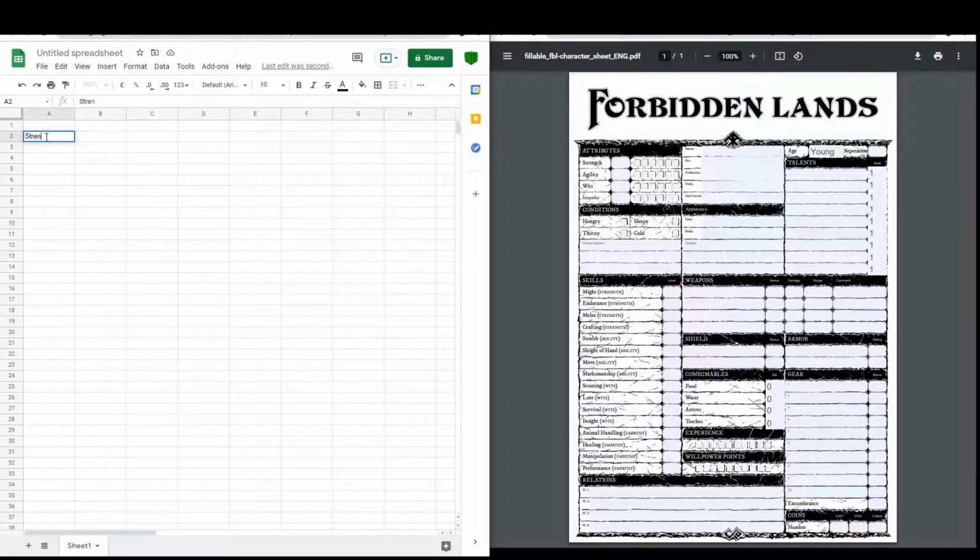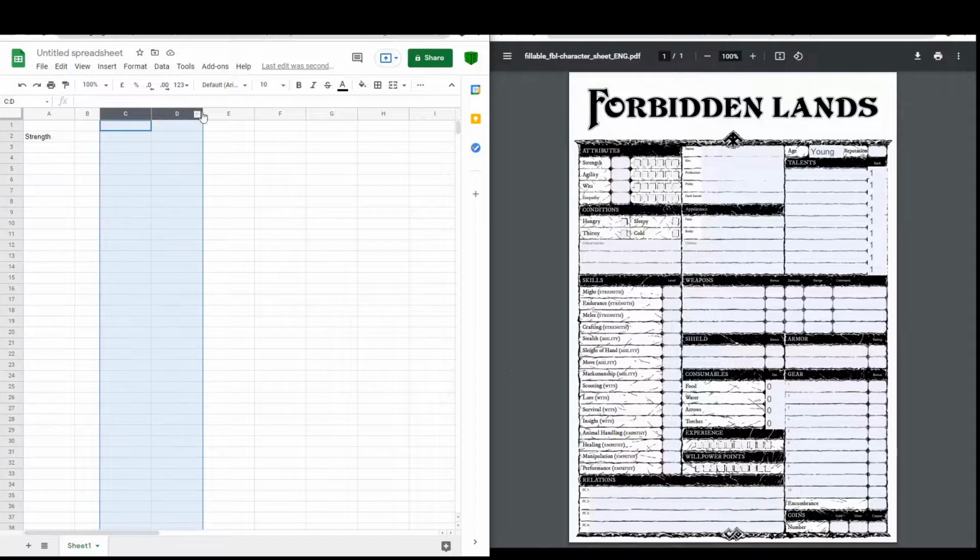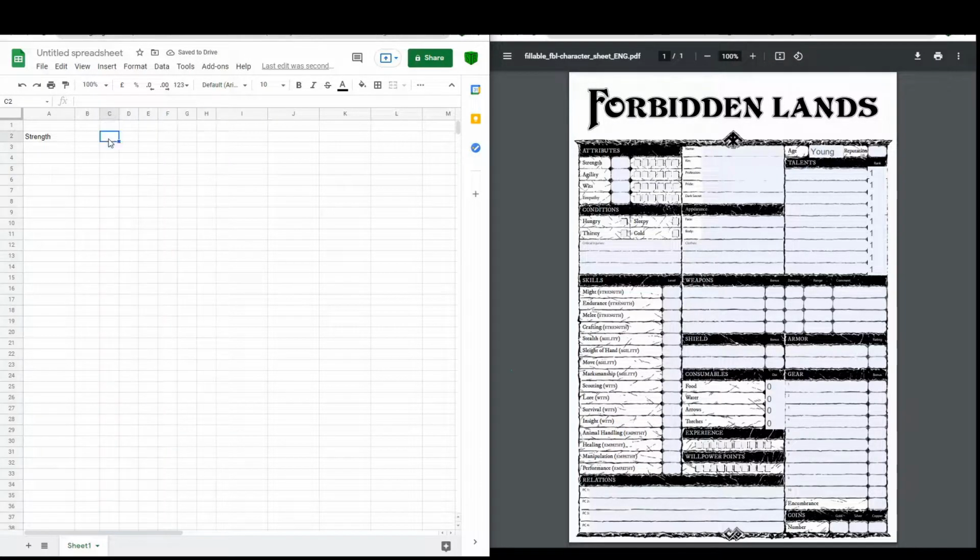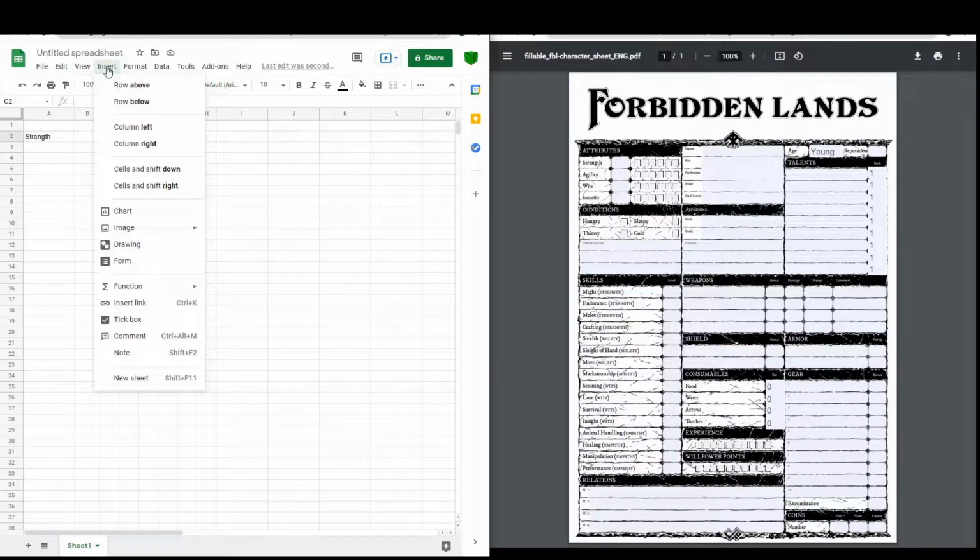So we'll do strength here. And that'll be that empty space in between. And then all these little checkboxes. So let's get 6 checkboxes or 6 columns here, make them smaller. And then we're going to go up to insert and we're going to say tick box.